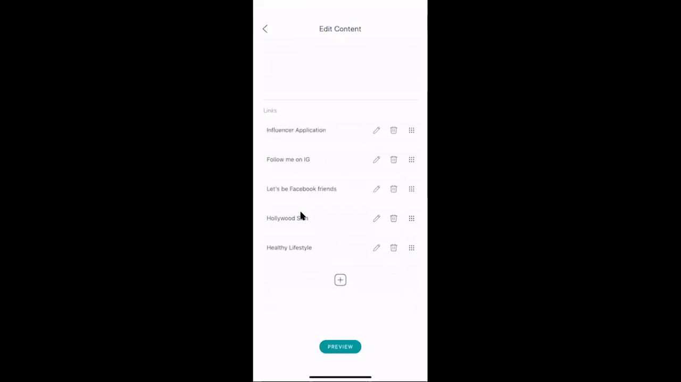So I have influencer app, which goes to the Google Doc. Follow me on Instagram, which obviously goes to my Instagram page. Let's be friends, which is my Facebook. Hollywood Skin is our Not Botched Just Beauty line, so it's my beginning handle. Then ketoworks.notbotchedjustbeauty.com. And healthy lifestyle is ketohabits.itworks.com.